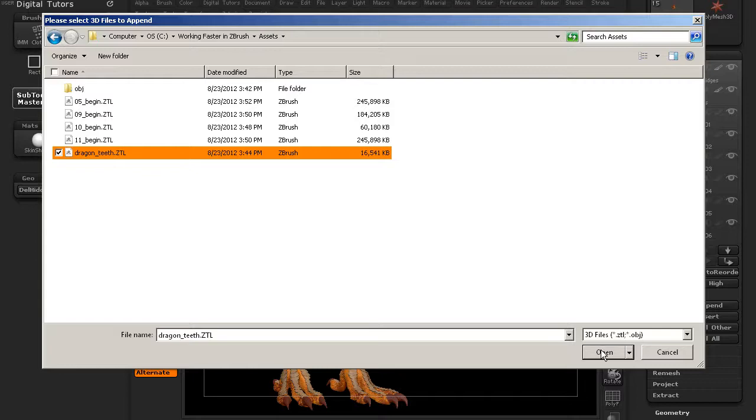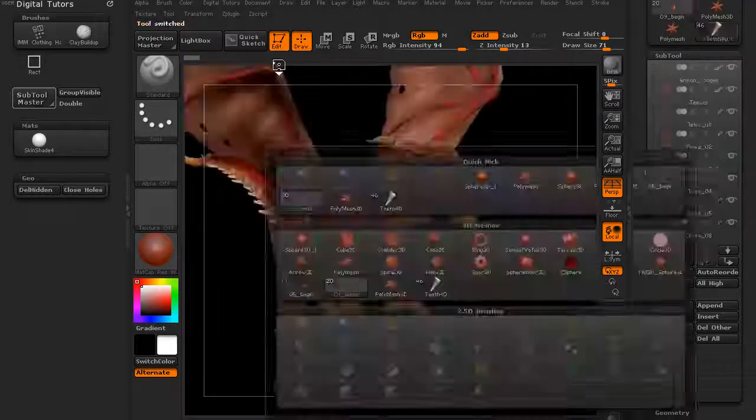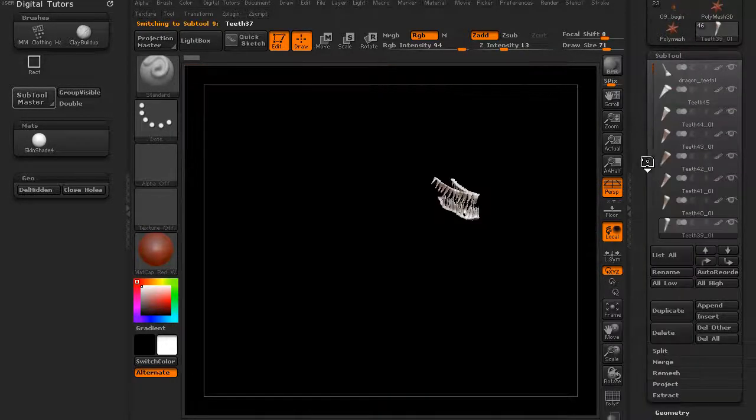We'll go ahead and append that. This is a file that contains multiple subtools, so it's not just one single object. Now you can see that it's going through the process of appending all of the different subtools onto our dragon tool. So we'll let that finish up. There's a number of teeth in here that it's bringing in.